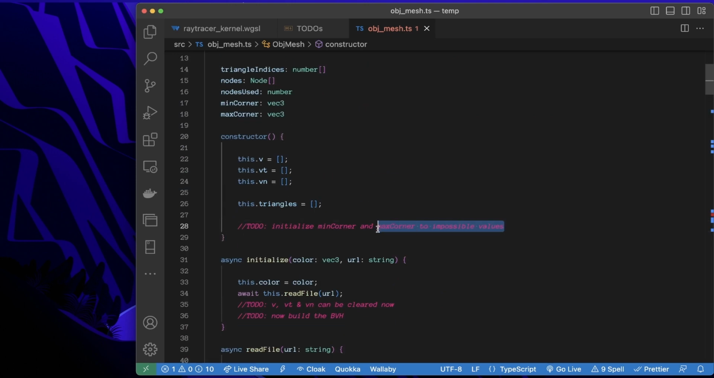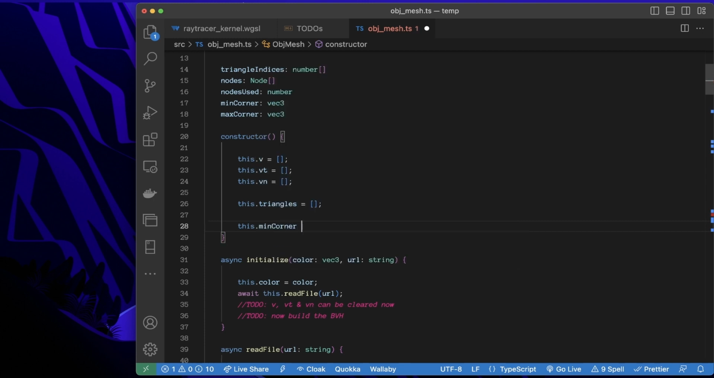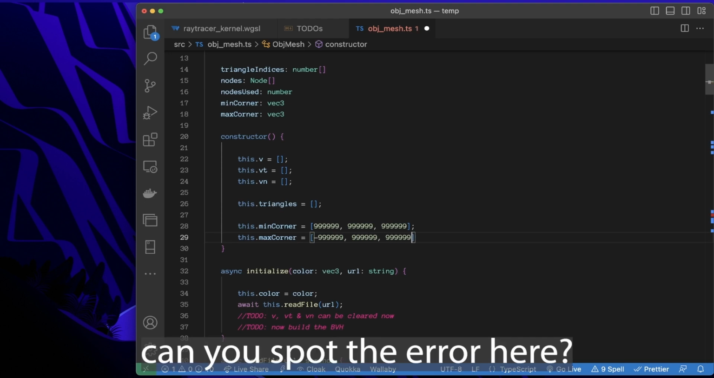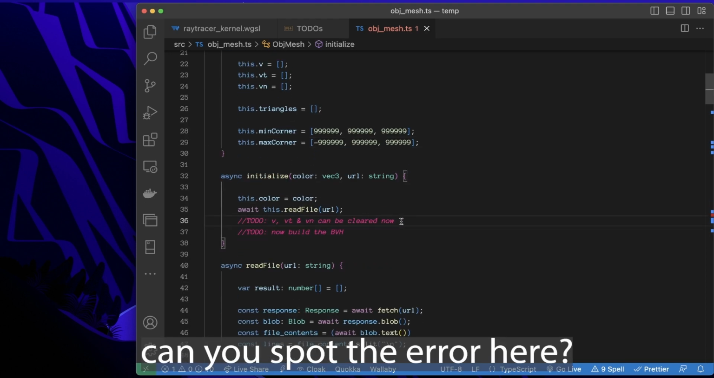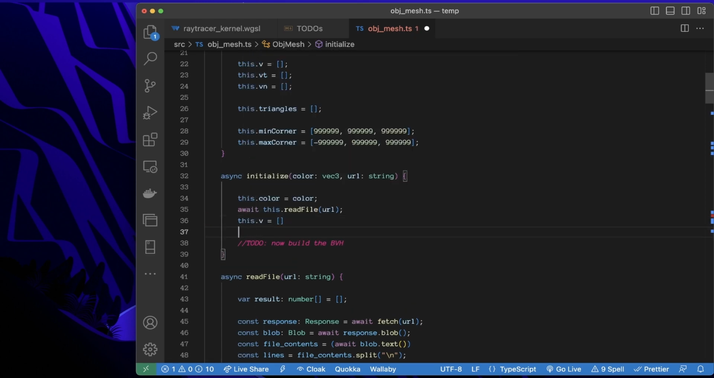Okay, let's initialize the min corner and max corner to impossible values. So what that means, of course, is I'll set the min corner to something which will always be overridden. 1, 2, 3, 4, 5, 6. We can actually clear those arrays for V, VT, and VN because the data which was loaded there has already been used. So we can say, clear this to a blank array.